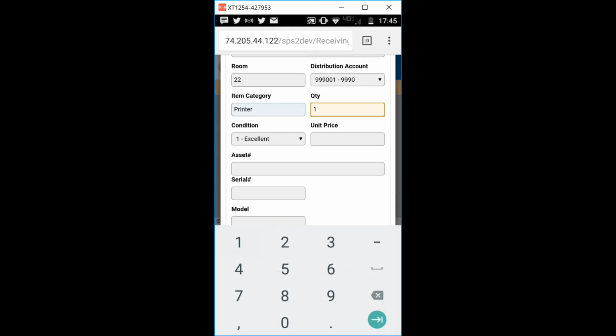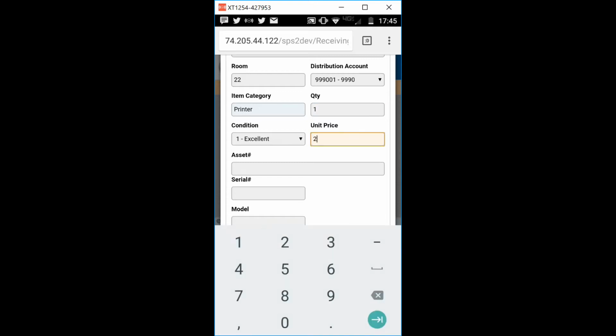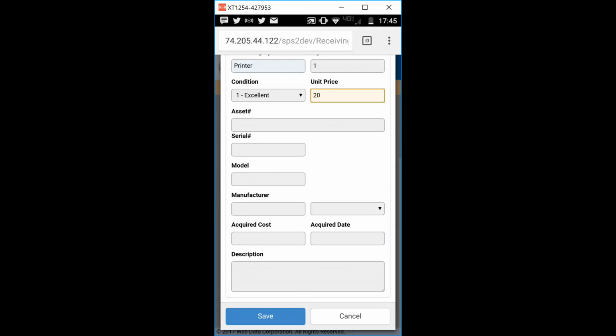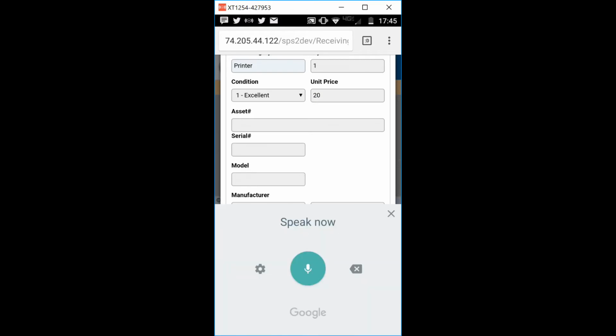And it's unlikely that we'll get assets during the receiving process, because assets need to be authorized by the department. So those fields are actually locked on this occasion. But we could put a price in here if we needed to as well. So we can say it's going to be $20. And then, of course, we could do a description, once again using the speech recognition. This is a printer in excellent condition.